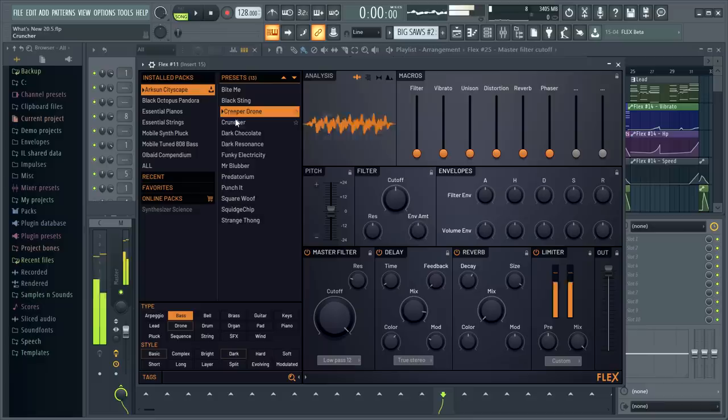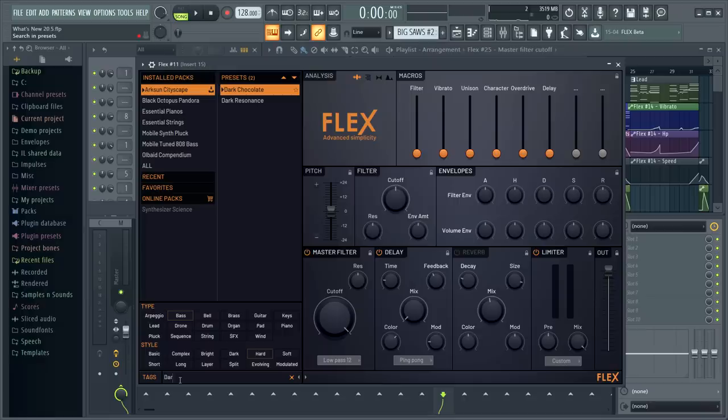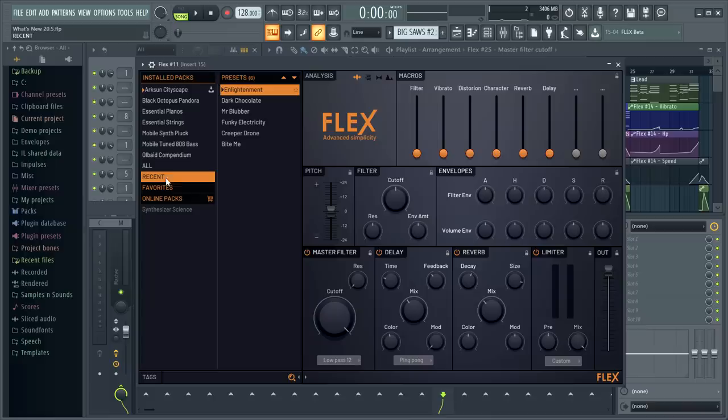The wireframe tags show others the sound designer associated with the patch. Search by tags in individual packs or all packs. Search keywords in preset names too. The recent category shows all sounds you've played in the current session. If you see this icon, it means a pack update is available for download.